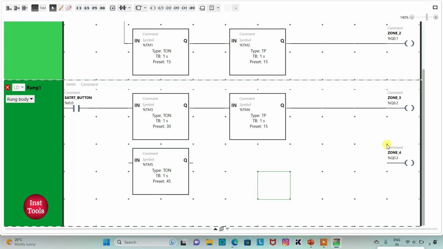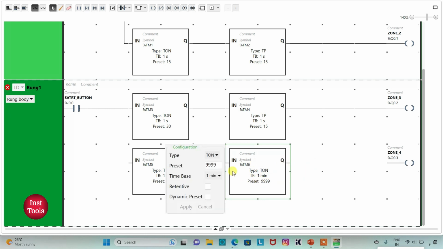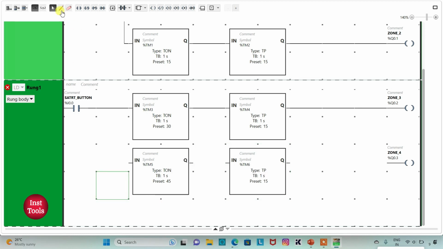So zone 4 will operate after 45 seconds and it should operate for 15 seconds. For that, I will use one more timer here for zone 4 and it should be TP. I will change the time base to 1 second and preset value as 50 and then click on apply. Then I will connect it like this.